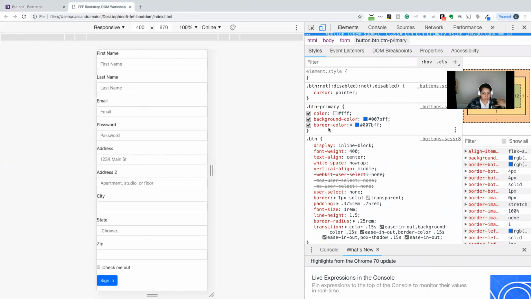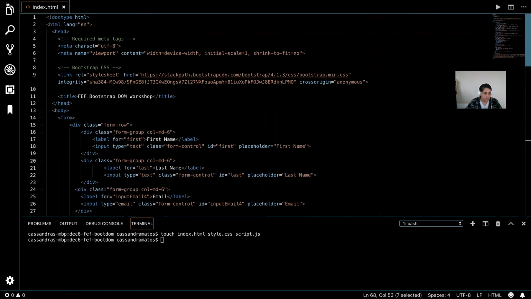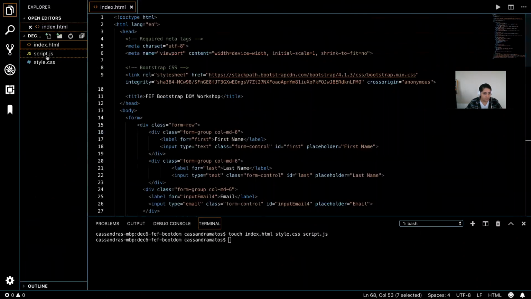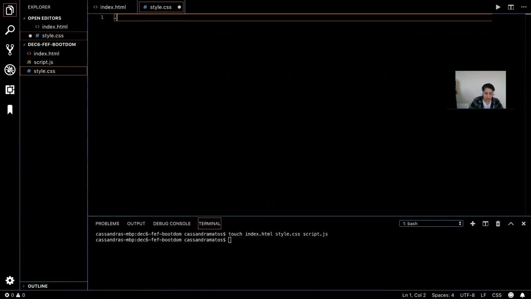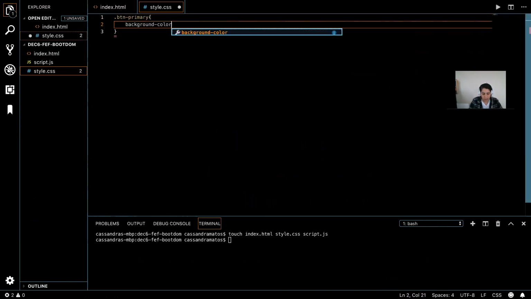So let's say I wanted to overwrite that. I didn't want it to be blue, I wanted it to be green. So what I can do is in my CSS, I can target that class, btn-primary, and I can change that. Background color, let's say green, okay? I want to change that color of that button to be green instead of blue.